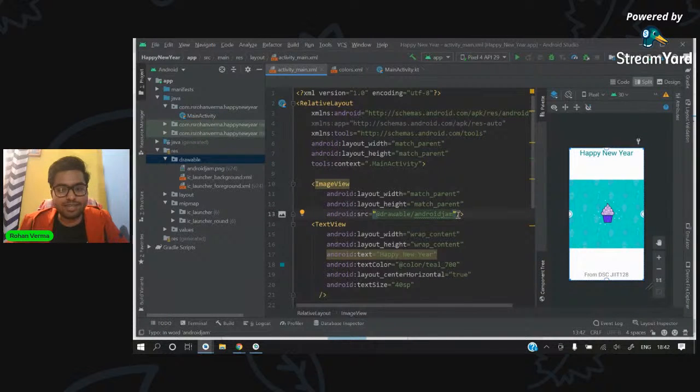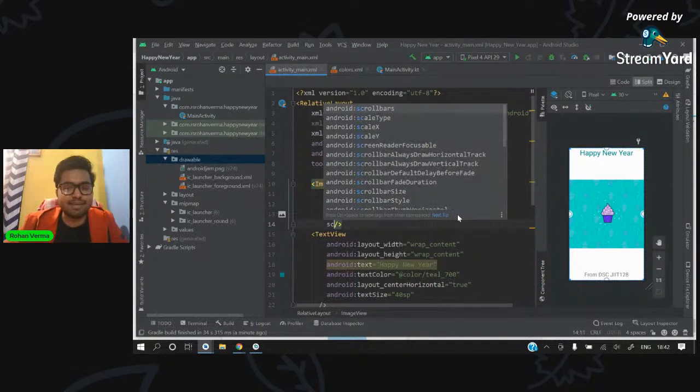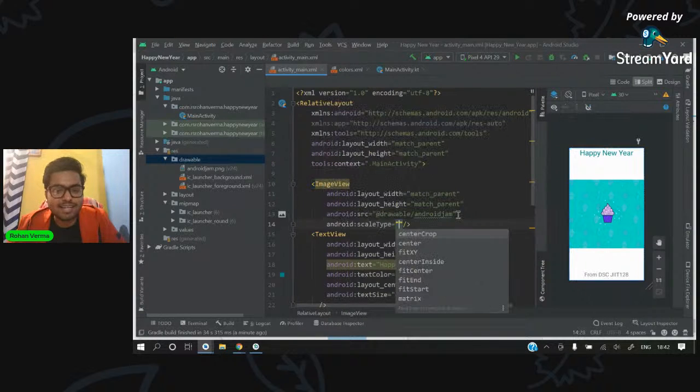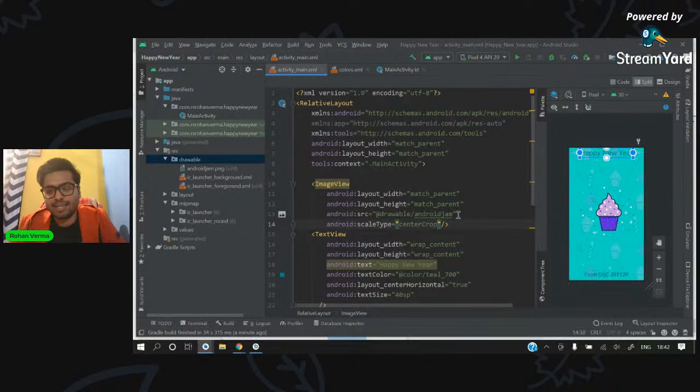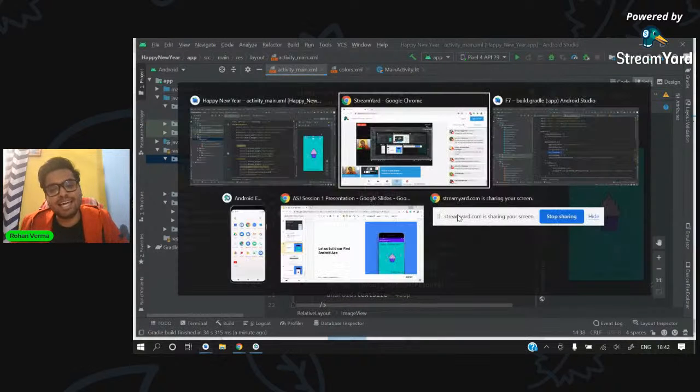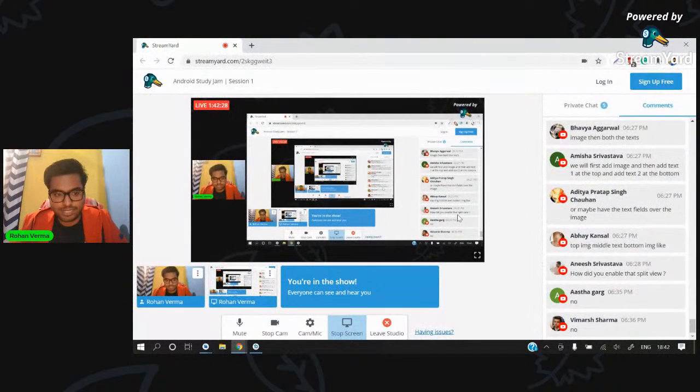No, we just have to say scale type. Now scale means what? We want to scale this image on this screen. For scale type, there are n number of options: center crop, center, fit xy, center inside. Let's try center crop. It's like be in the center of the screen and crop it, just make it in a ratio so that it can cover all the screen.